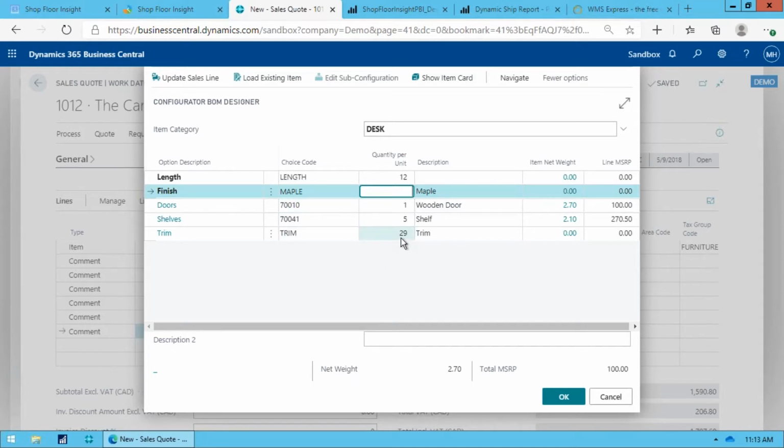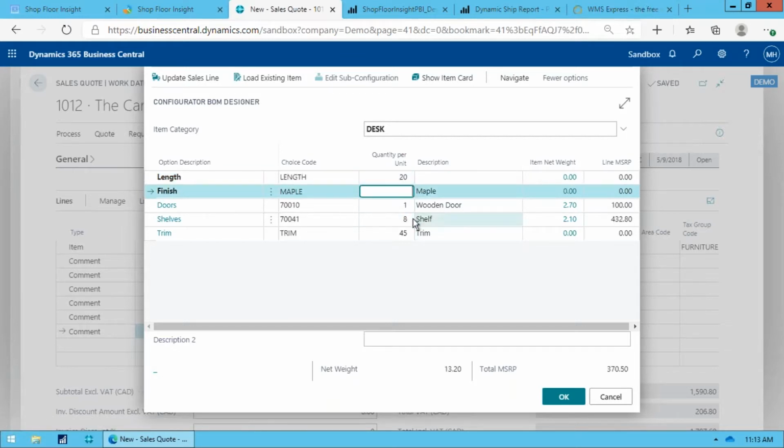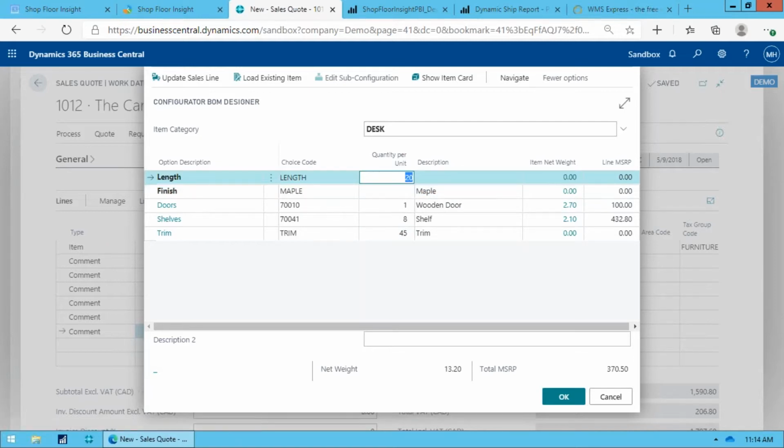The other thing you'll notice is it automatically calculated the amount of trim I needed and also the number of shelves I needed as well. So as you're changing this quantity here up at the top, it's automatically adjusting the related quantities on those components. So that's really handy. I mean, here in a desk, that's kind of minor, but that does give you a bit of a parametric design capability where you can say, hey, I'm building something that's 20 feet long. What's the square footage of the material I need? Or, what's the length of the material I need? Those sorts of things. So you can set up rules like that.